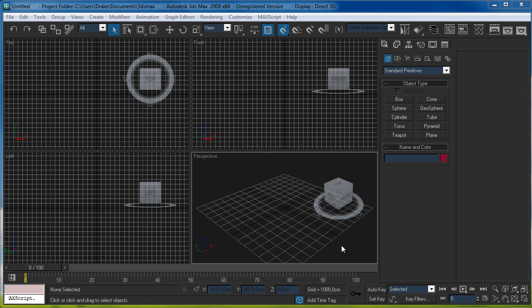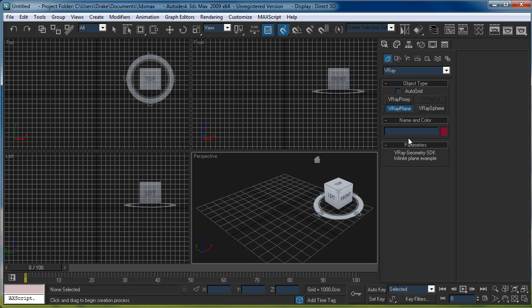Hey guys, in this tutorial I'll show you how to make a wireframe render in 3ds Max using Vray.